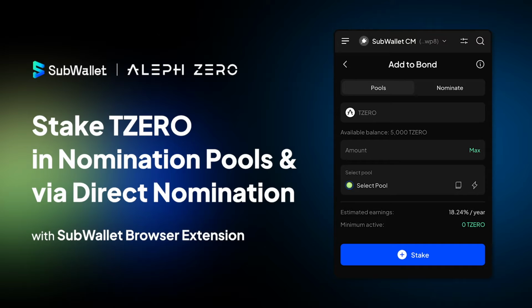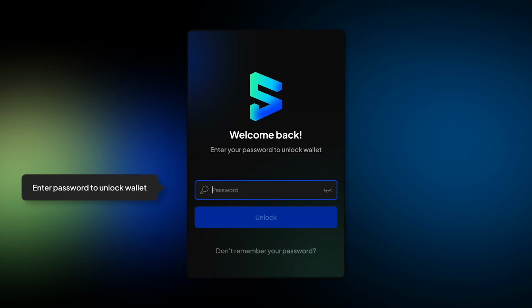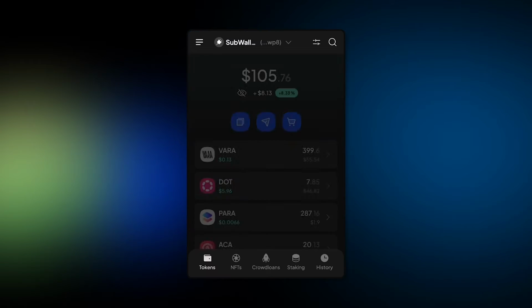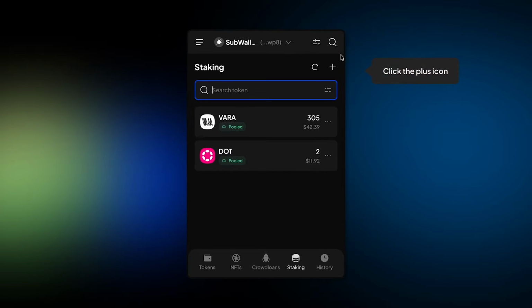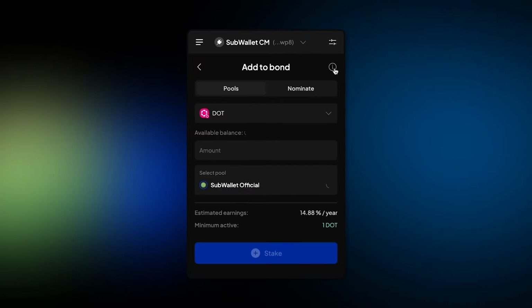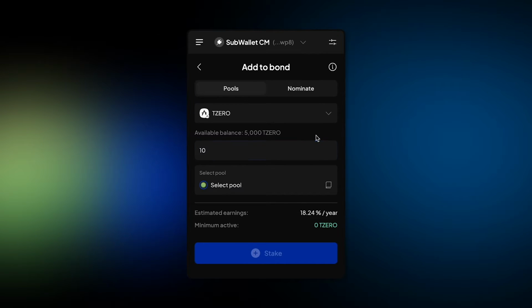First of all, how to stake TZERO in nomination pools and direct nomination with SubWallet Extension. First, unlock your wallet with your password. Click on the staking tab, and then click the plus icon to add new stake. So under pools, choose TZERO as a token. Enter the amount that you want to stake. For example, here I want to stake 10 TZERO.